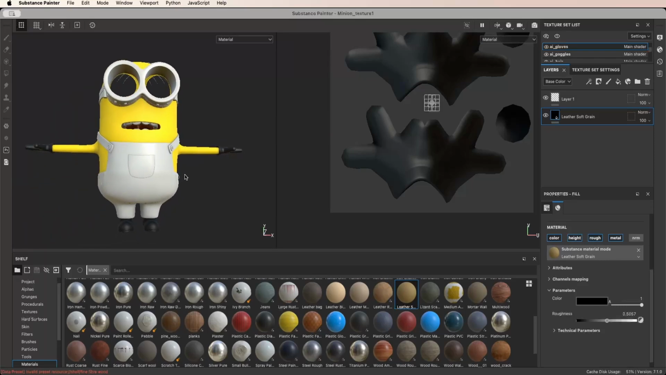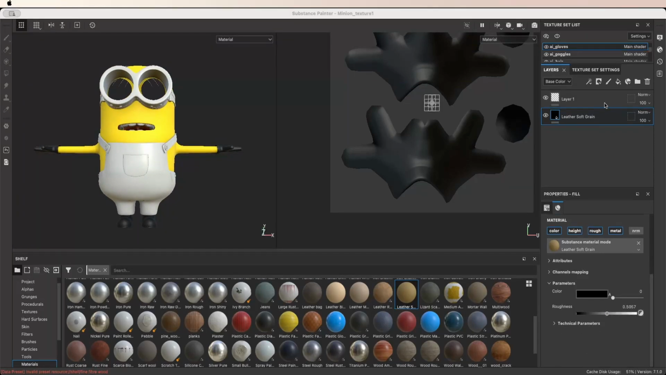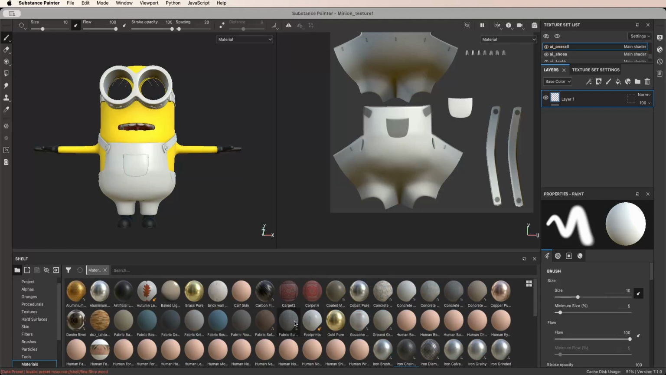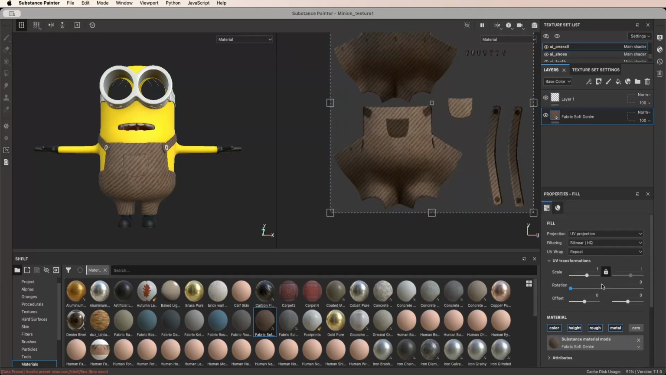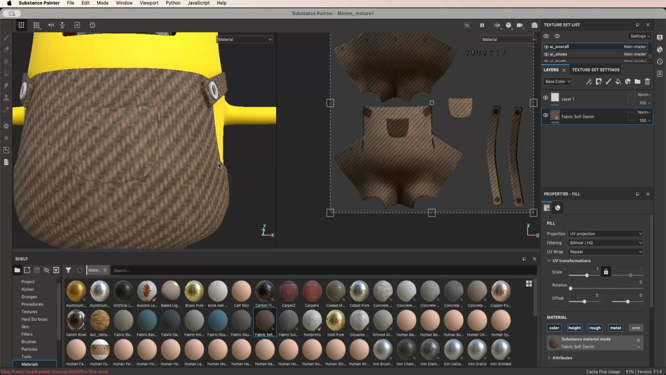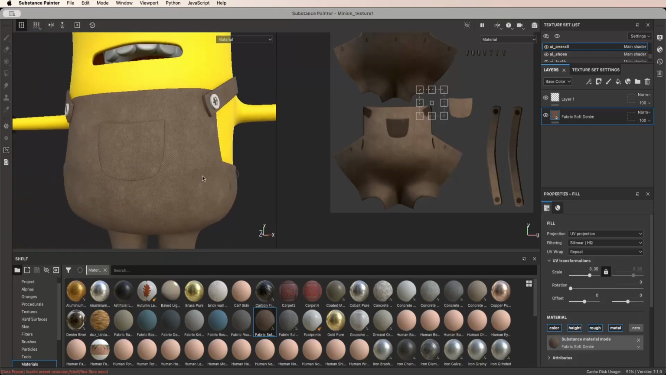I think that looks alright. Let's go to the texture set list and let's select the AI overall. And let's go to the materials palette and let's select the fabric soft denim and drag it up to the layers palette. And let's change the scale to about 8.35.